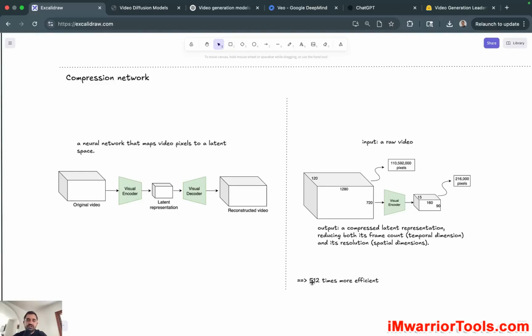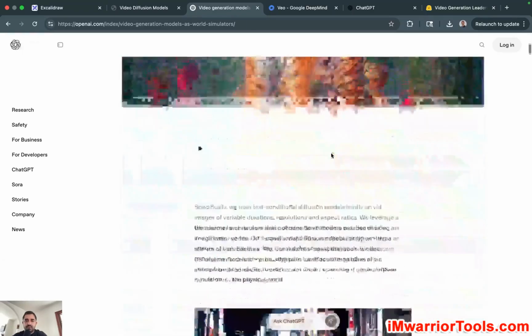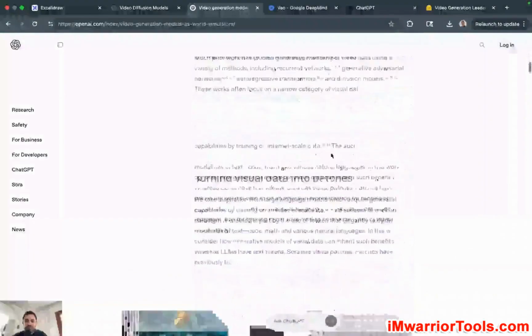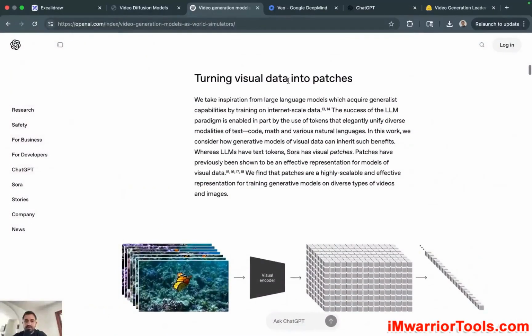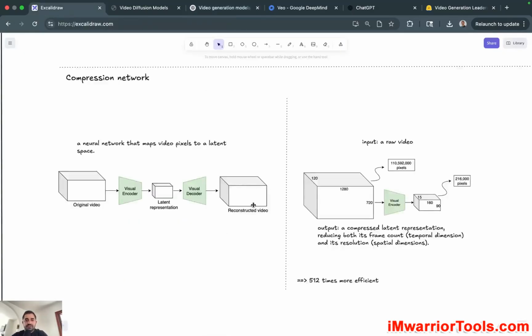And that's why compression networks are very important. Even in the Sora blog, they are talking about this compression network and how they are going from the pixel video into a latent space in lower dimension. So that's compression networks.